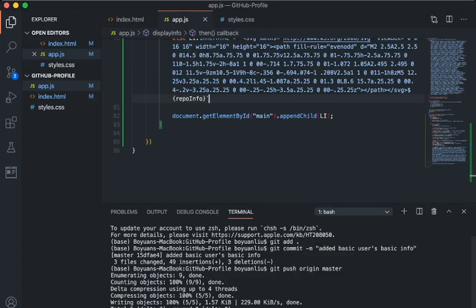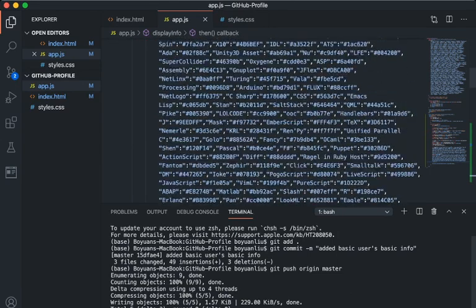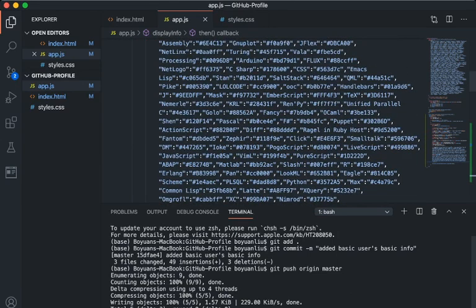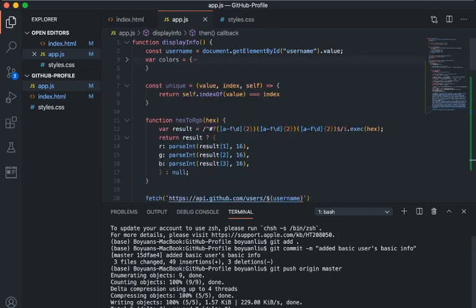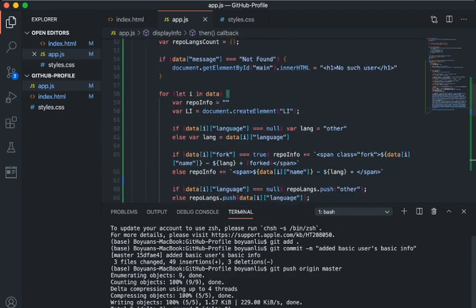Alright, so now remember that we have this huge colors array here, right? So it contains all the possible colors, at least I believe most possible colors, that show on your GitHub repo. So in most repos, at the top, there should be a color bar that shows what color of a language it is. So now we'll go ahead and display using the given color.